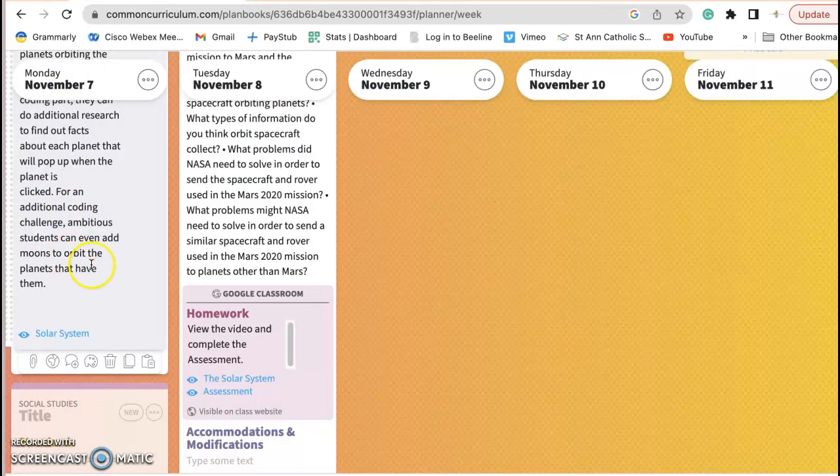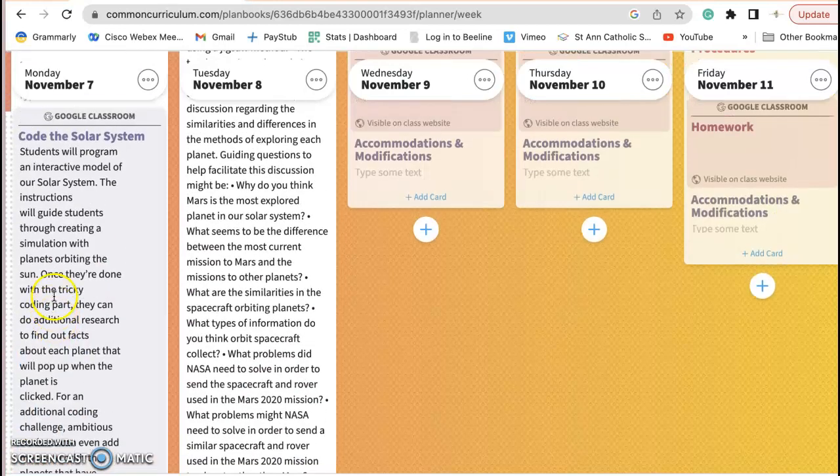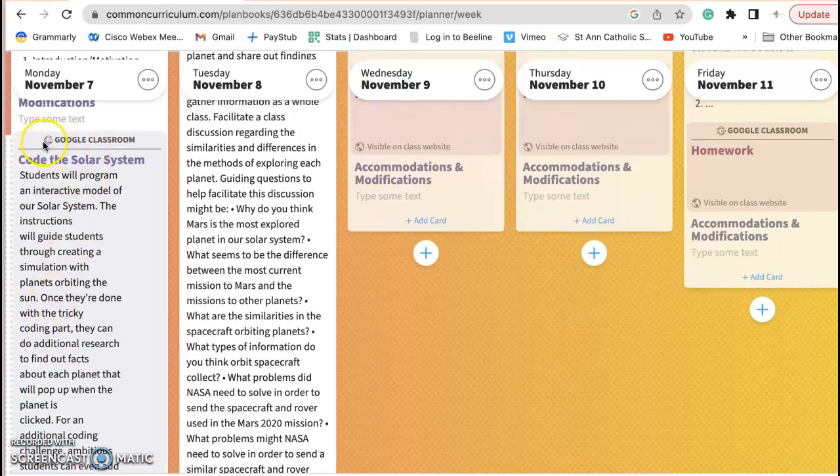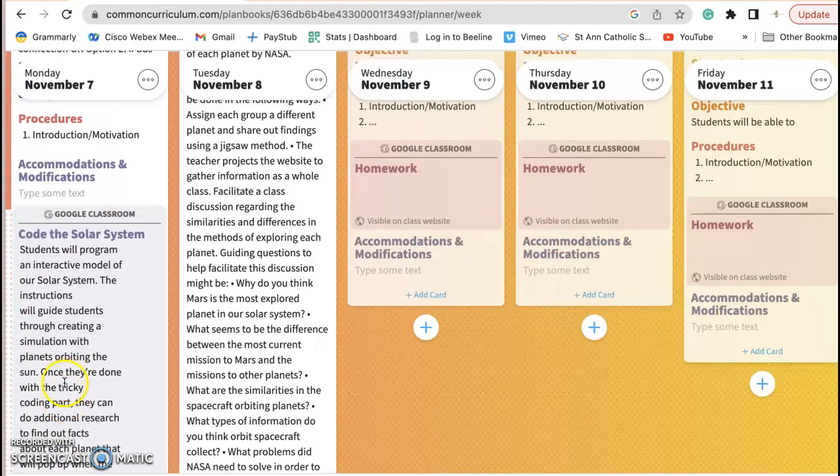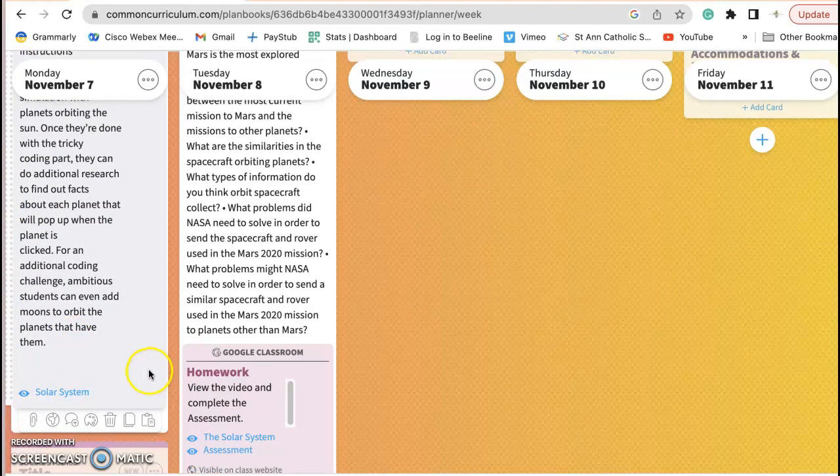So if you notice, I'm able to include links, push it out to Google Classroom. This is a copy of what I have on my Google Classroom. So these are the directions as well as the link that the students are going to have. You have it on my lesson plans right here, but you also have it on Google Classroom.